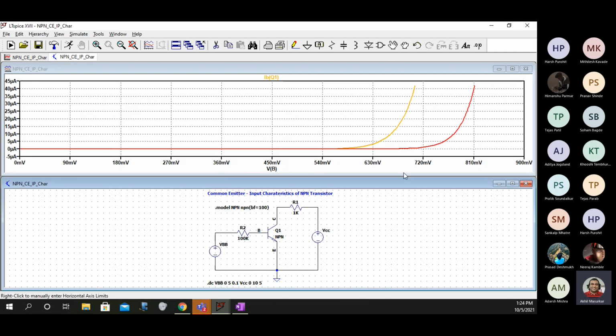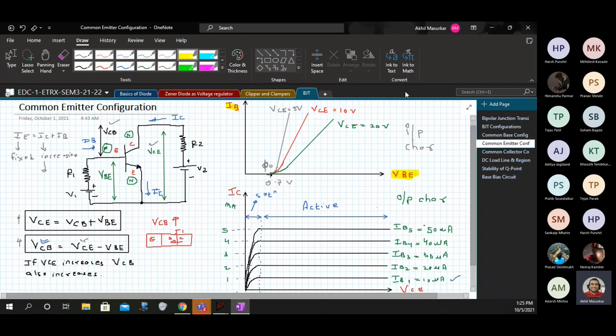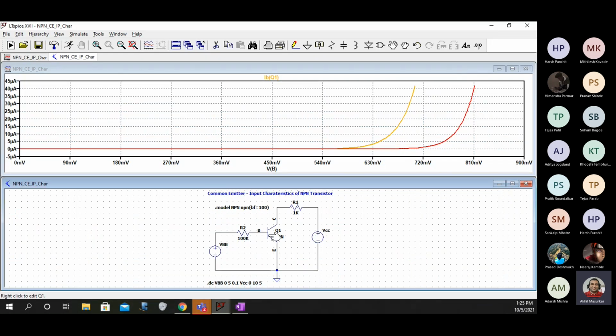And now you should be able to see two characteristics. One for VCC equal to 10 volts, another one for 5 volts, another one for 10 volts. So you should be able to see these characteristics. First one will be for the lower one, 5. Second one will be for the 10. So now I want you all to put these characteristics and circuit in the chat box.